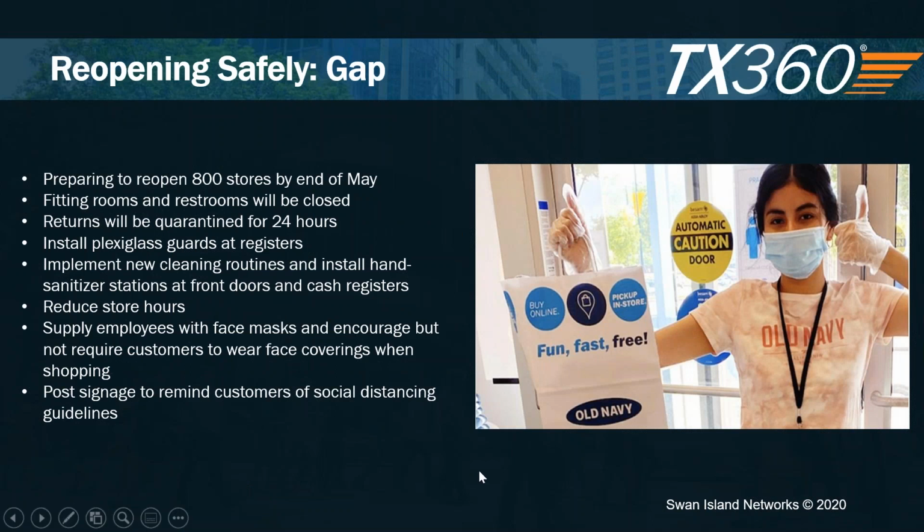The Gap is another store that is preparing for its inevitable reopening, and they're currently in the stages of reopening about 800 stores by the end of May. In anticipation for this reopening, they've taken a number of steps. They have closed their fitting rooms and restrooms throughout all of their stores. All returns to stores will be quarantined for a period of at least 24 hours. Plexiglass guards will be installed at cash register to protect the employees.